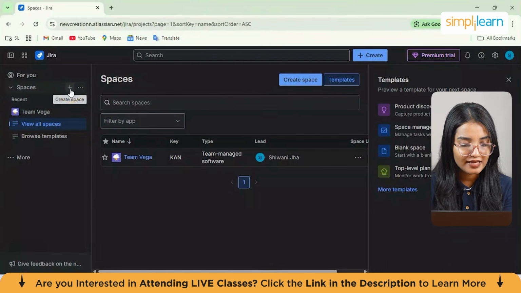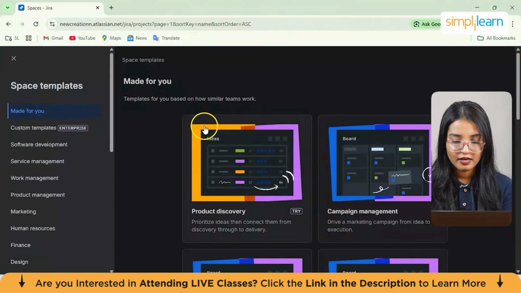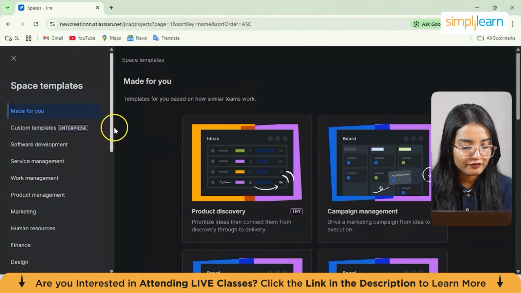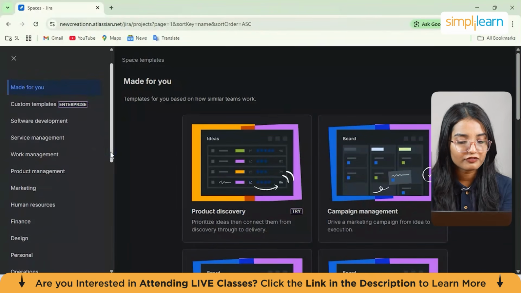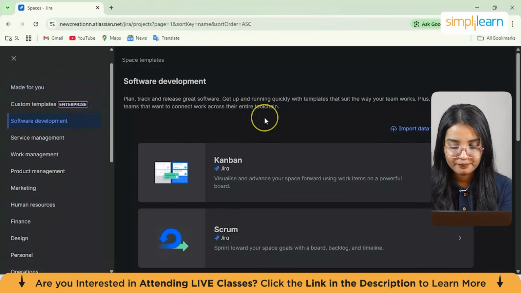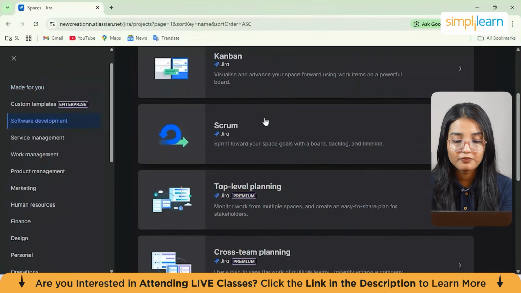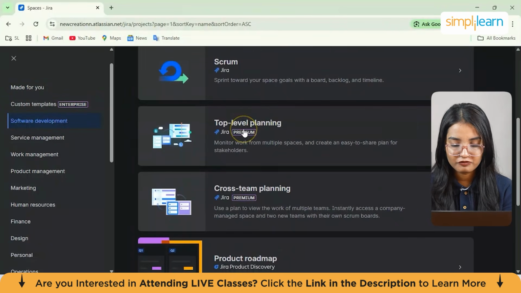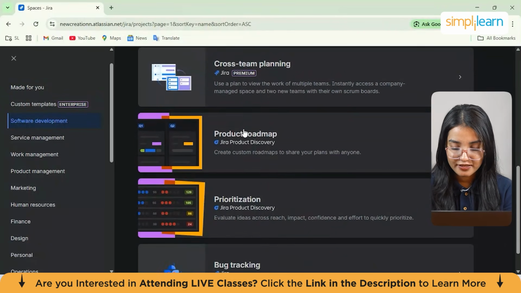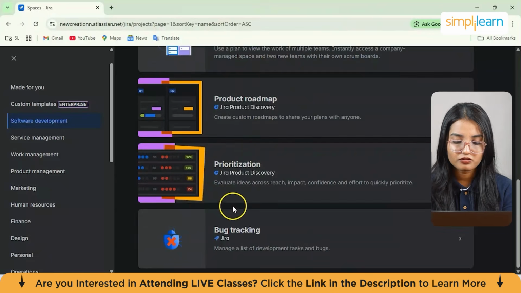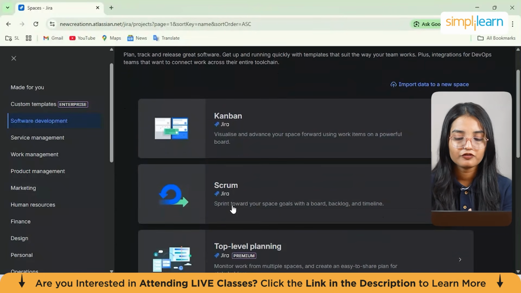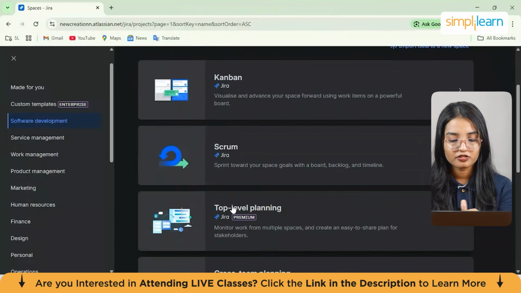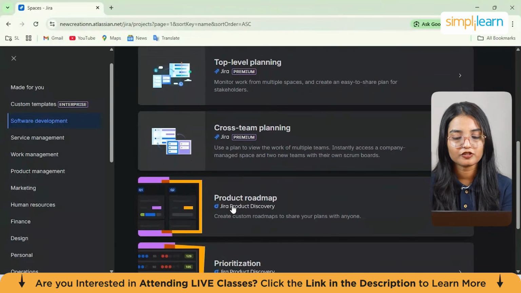So just hit on this create space plus icon from here. And here on the top left side, you have this option of selecting space templates. You have these custom templates as well. Now, if you're a software developer, just hit on the software development and you get this option of Kanban, Scrum, top level planning, and this is for the premium version. Then you have cross team planning, product roadmap, prioritization, bug tracking. So on whatever project you're working on, whatever feature you wanted, if you're a Scrum master, then you can select Scrum. If you're a product manager, you can select product roadmap.